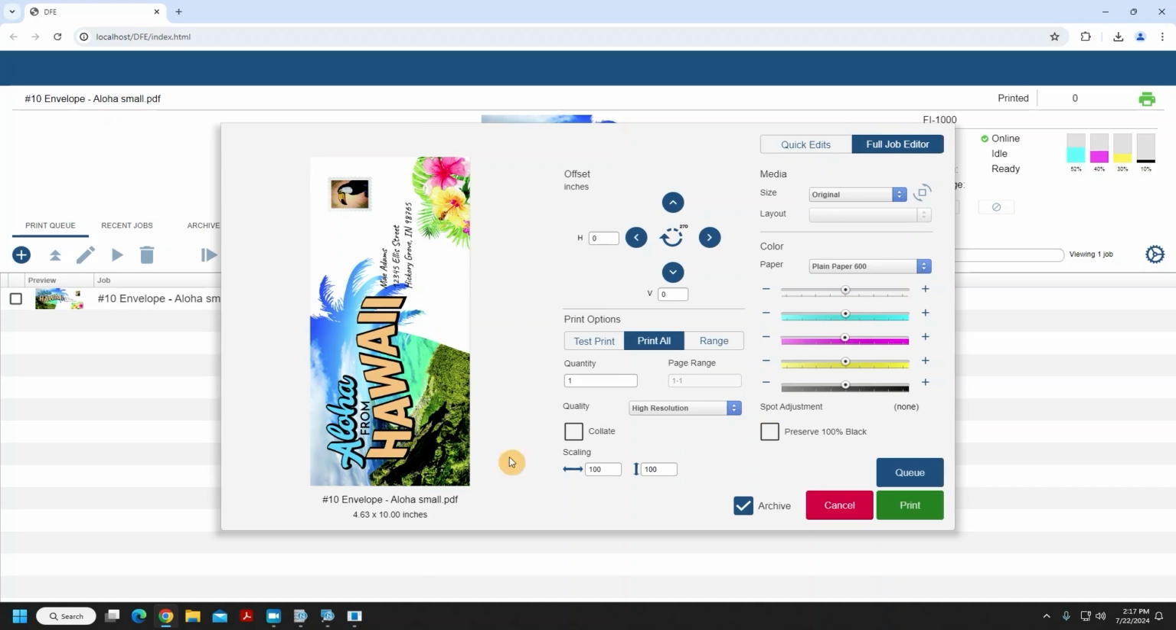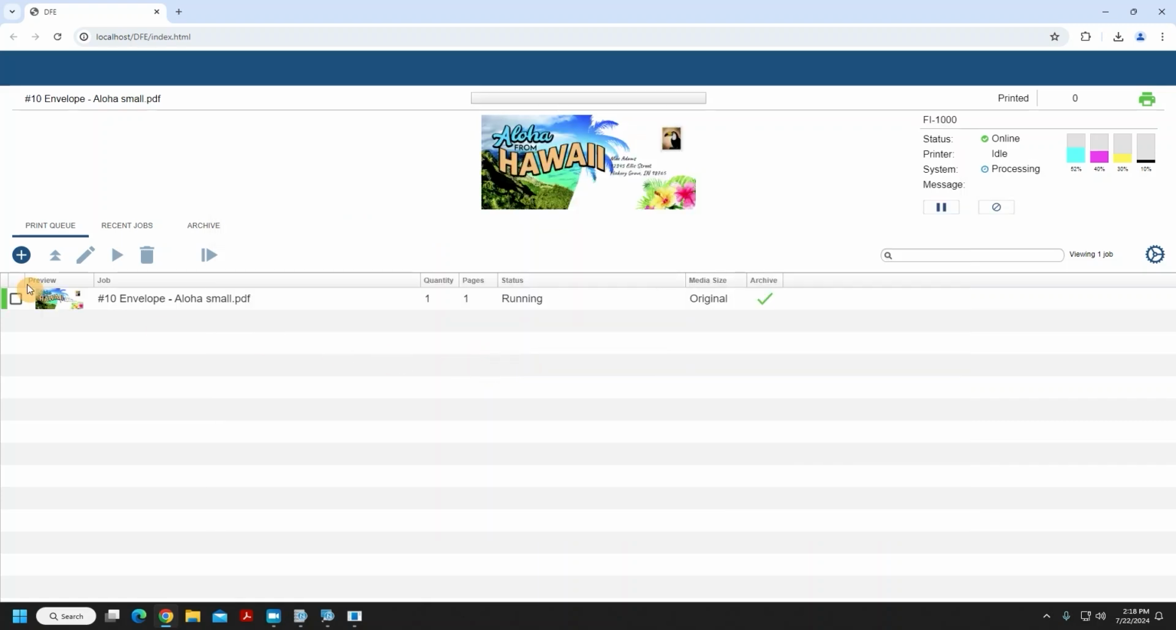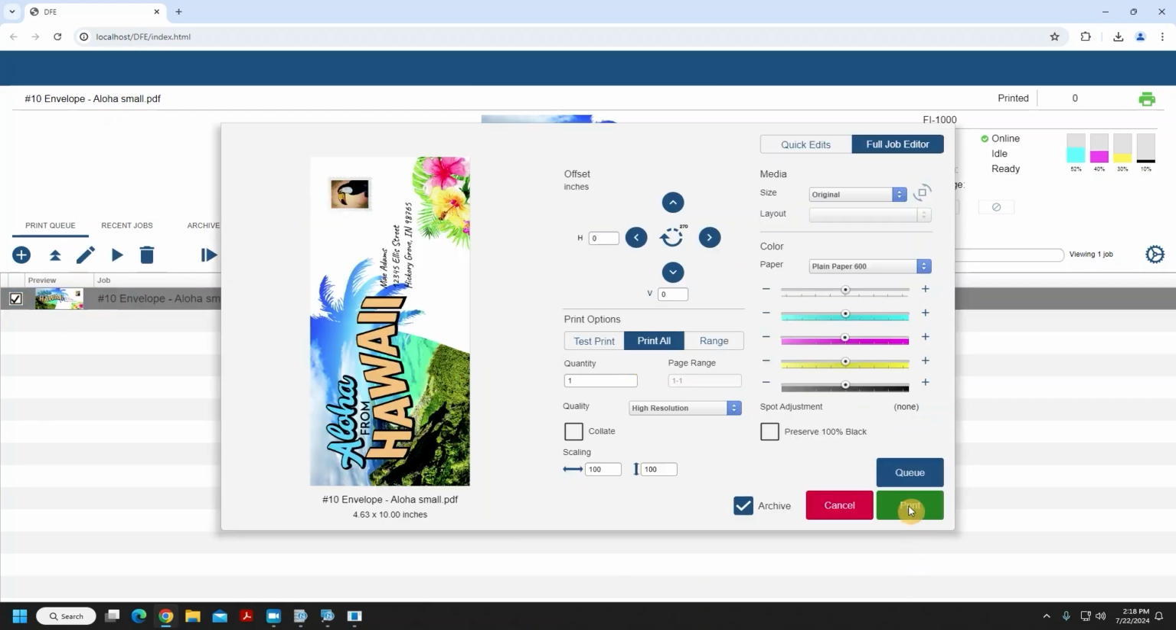Once all your settings have been made in this screen, you simply can either queue it, where it will add it to the print queue, and you can see we are already here in the print queue, or press print and it'll immediately send to your printer. And that is an overview of uploading a project to the digital front end, the DFE.